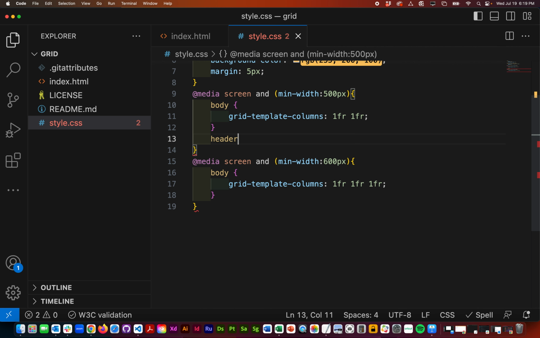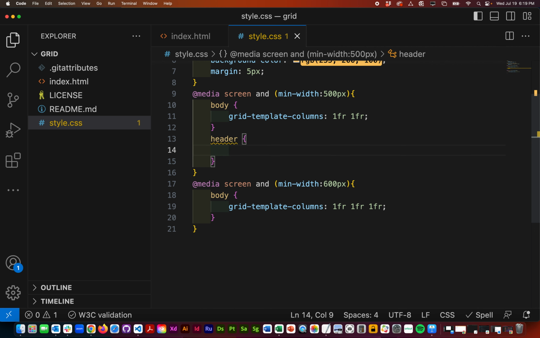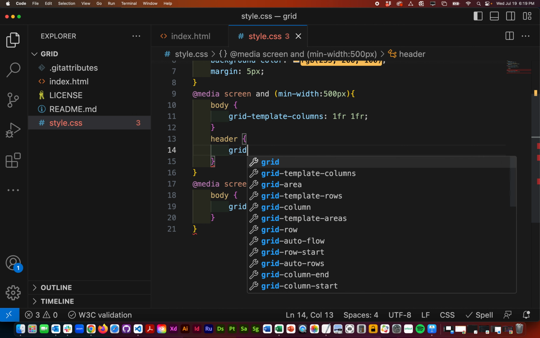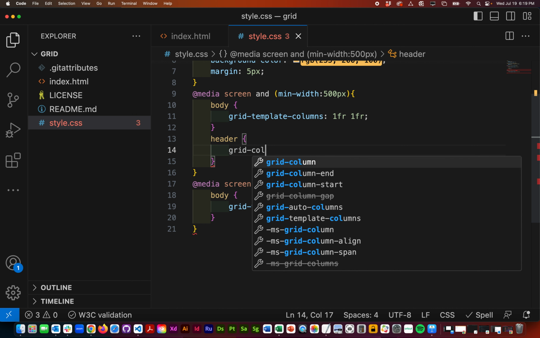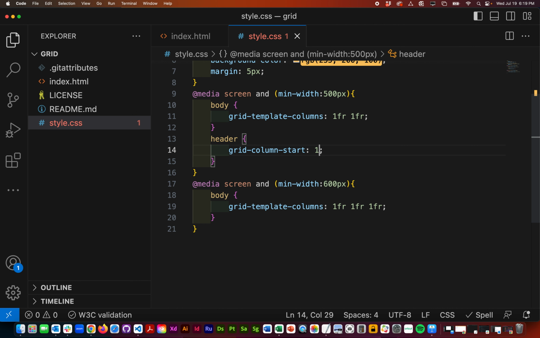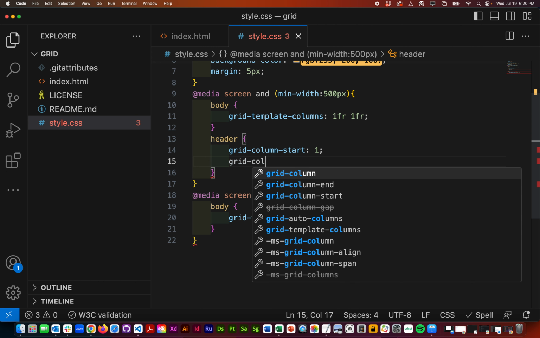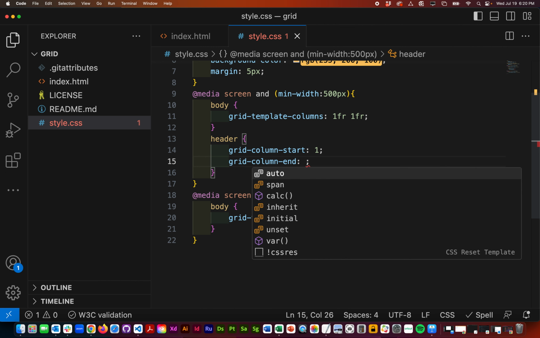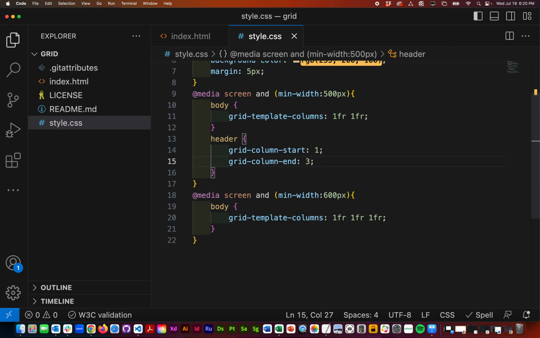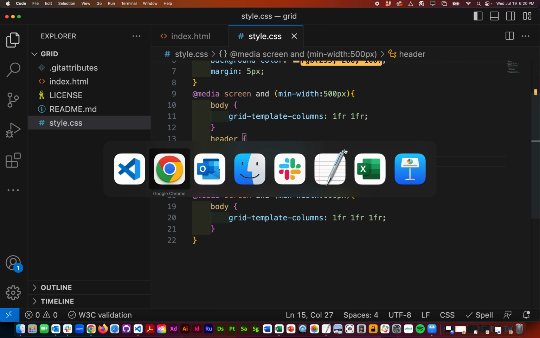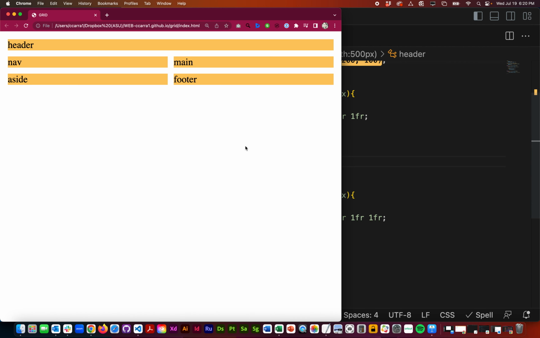So now I'm going to go ahead and call out header. And I'm going to tell it grid column start in column 1 and grid column end in column 3, right? 3 minus 1 is 2, and I've got 2 columns, so that adds up. I'll go ahead and hit save. I'll go back into my browser, and there it is. Header now spans those 2 columns.